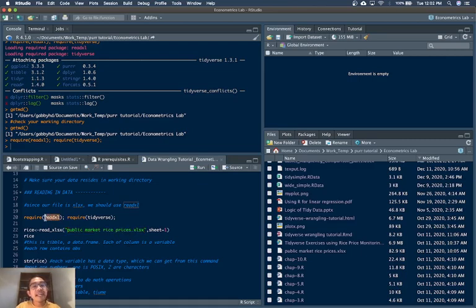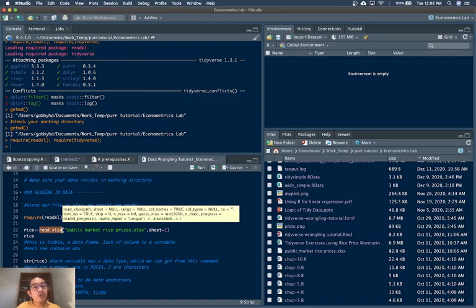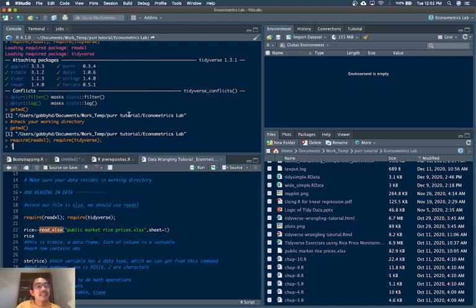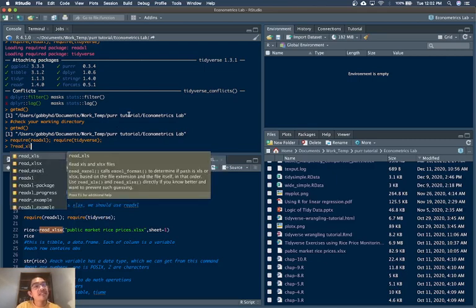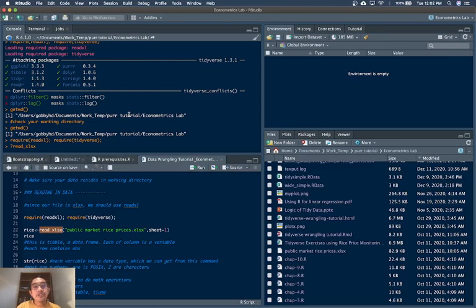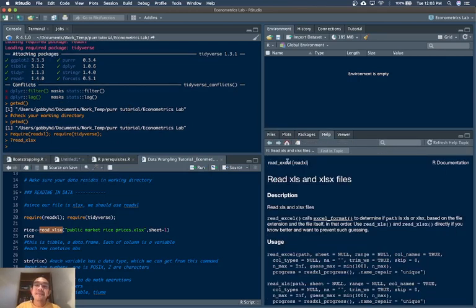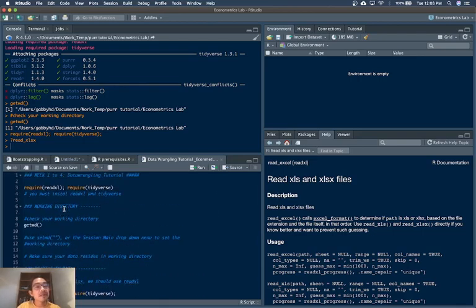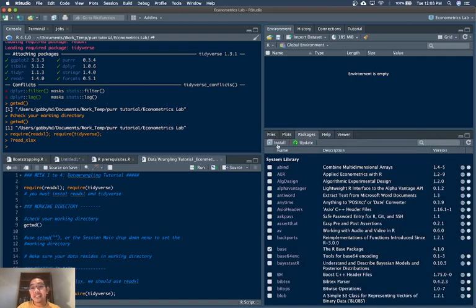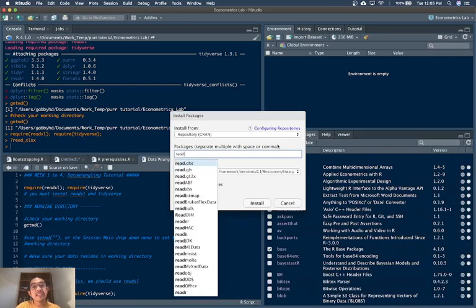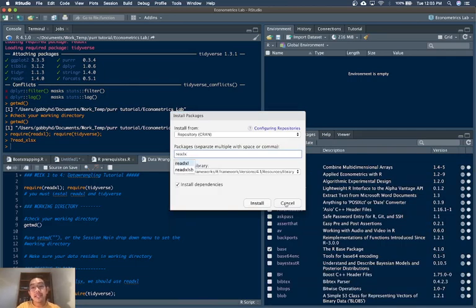Now, from the package read Excel, we will be using this function, read underscore XLSX. And as usual, we will be using the question mark function name. And then you'll see here that it's part of the package. So in order to use it, you need to load the package, install and load the package first. And by the way, if you don't have it, you should install the packages like through here, install, and then read Excel, and do it that way.